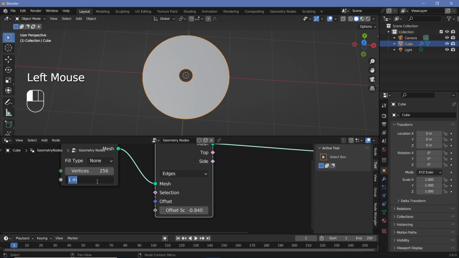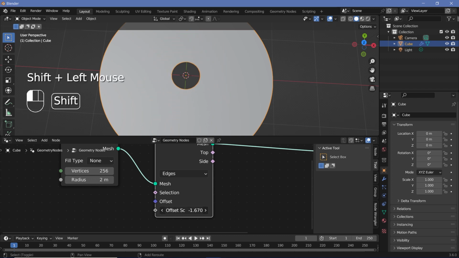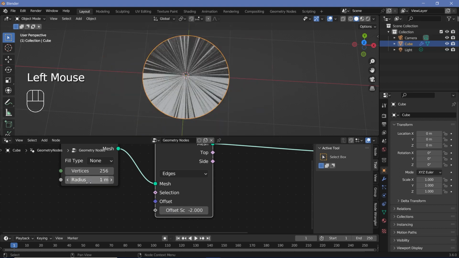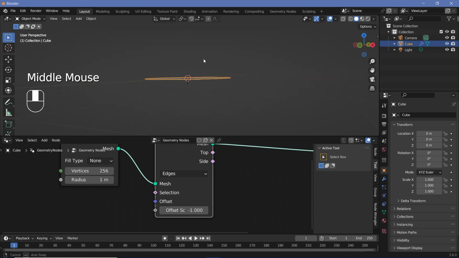Now, if we had the radius as something like 2 meters, you'd see that we have to change this offset scale all the way to a value of -2 to make it completely get filled. So therefore, this radius is going to control how much we need to play around with this offset scale. For now, I'll keep the radius at 1 and the offset scale at -1 itself to create the disk. Now, although we have a disk, it has no thickness. So the next thing that we need to do is actually give this some thickness.